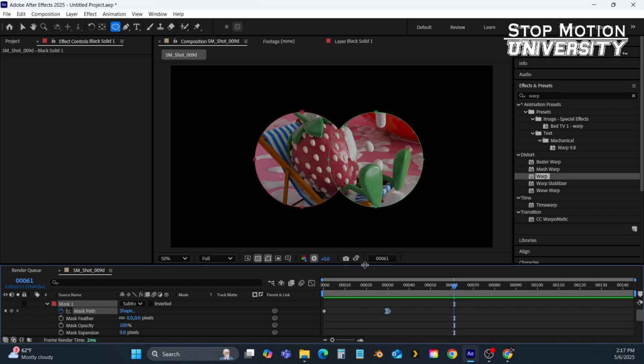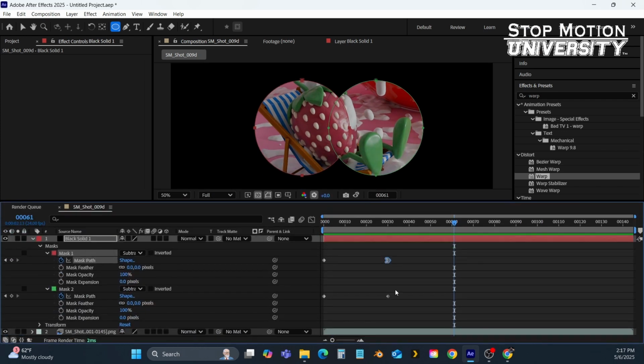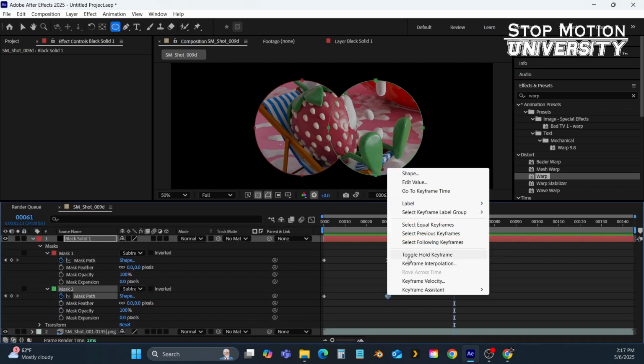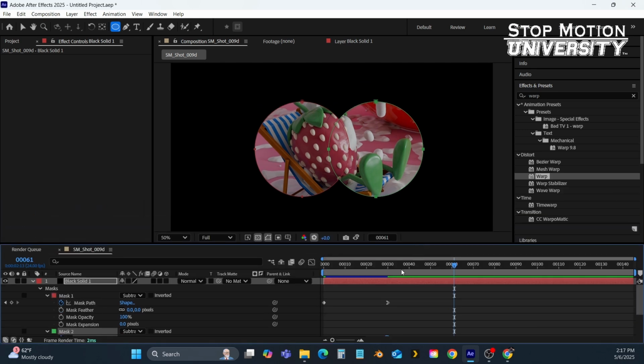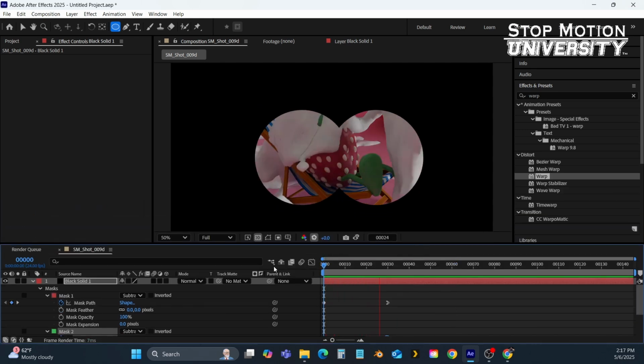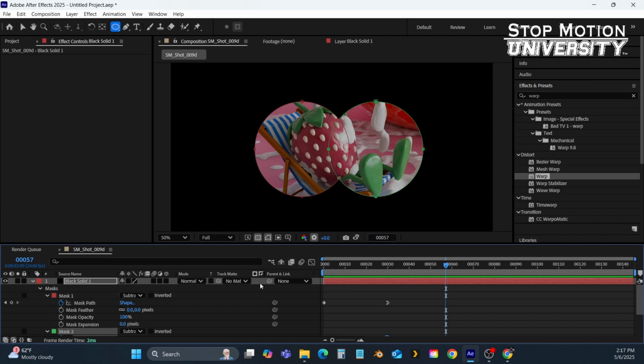Okay. So if I hit spacebar, they're not moving in the proper way, because that one doesn't have an ease in. Let's add that ease in. All right, so if I hit spacebar, they come in at the same time, and then you have that whole thing.